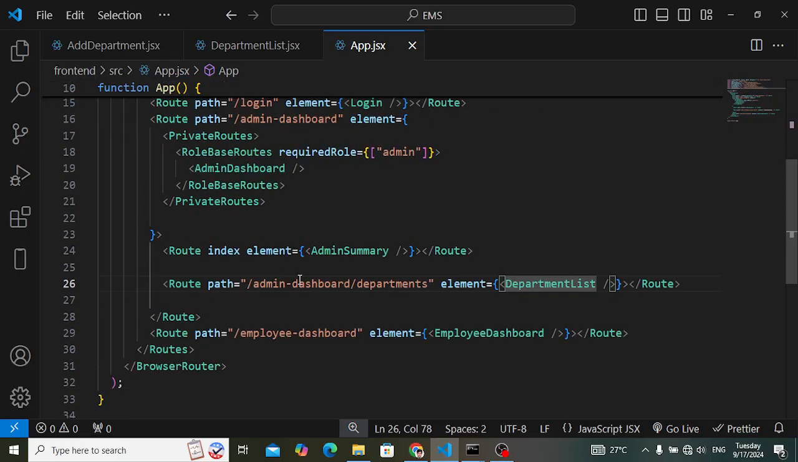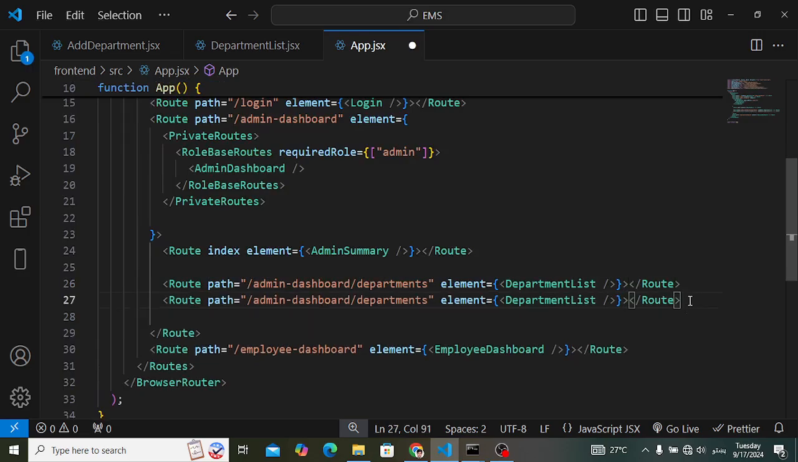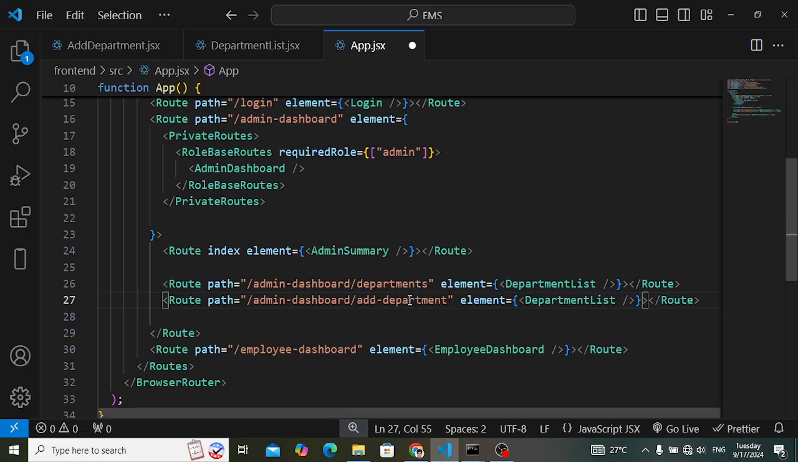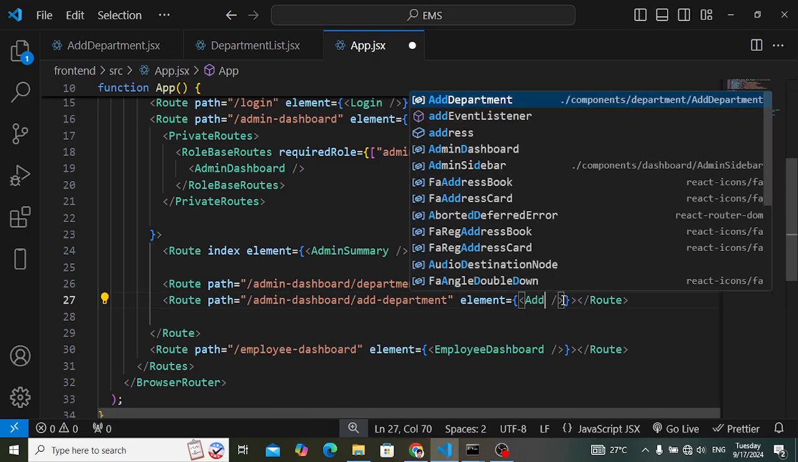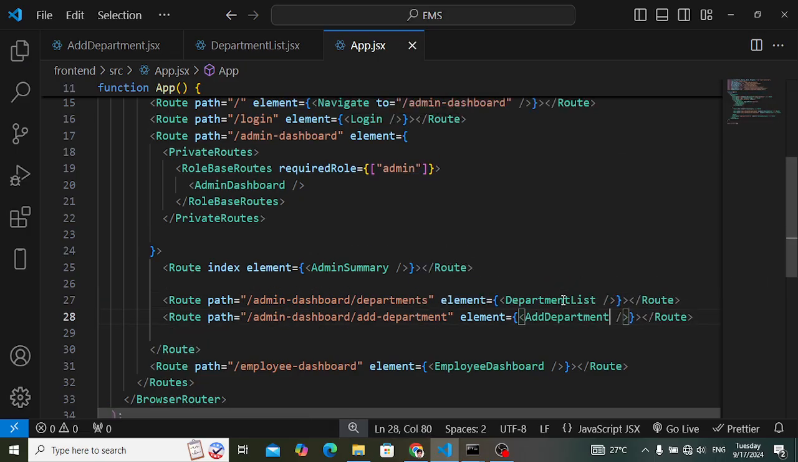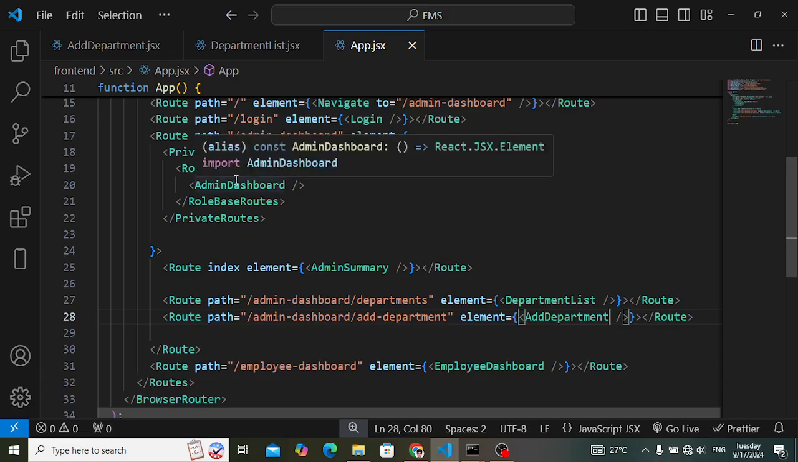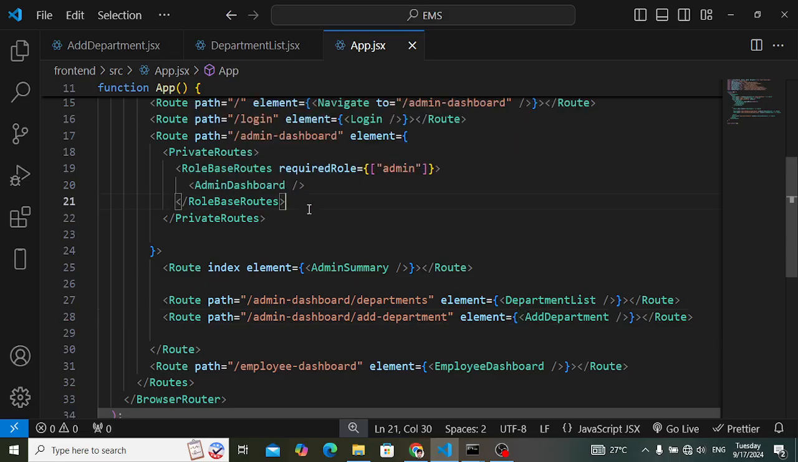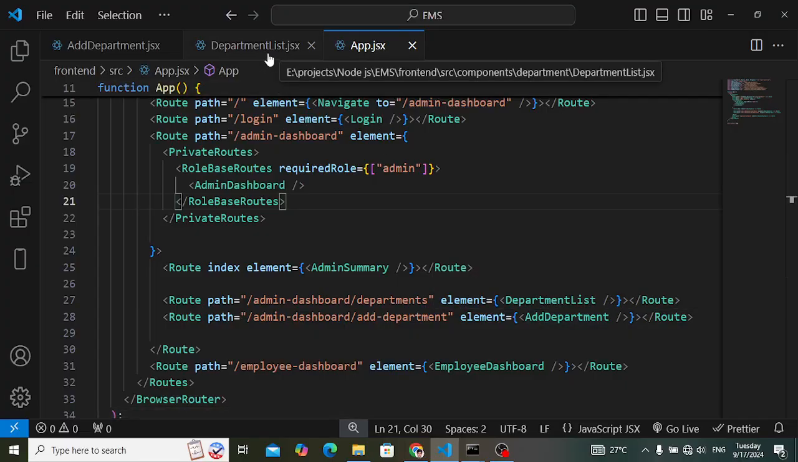And here previously we added these departments, so let's duplicate it. Shift Alt down arrow key to duplicate it, and here I will add add department. So element will be add department. That's okay. So we have imported that. So we can wrap these as private routes and role-based routes also for the security purpose, to first of all check the user and also the role, then we can access these.